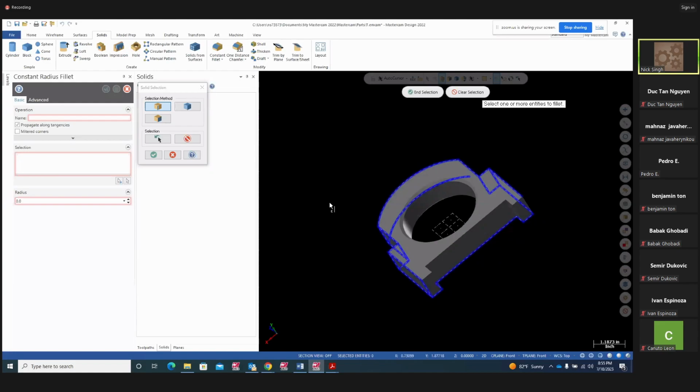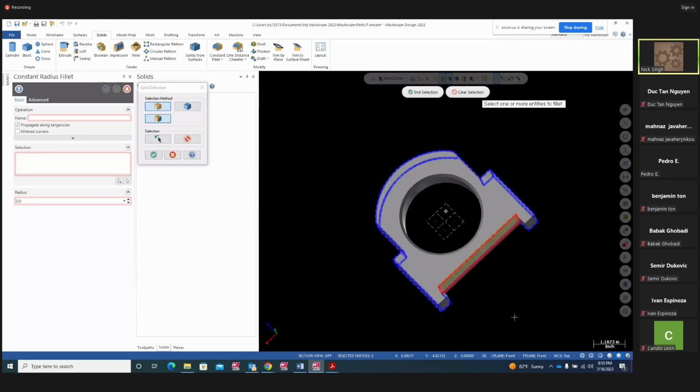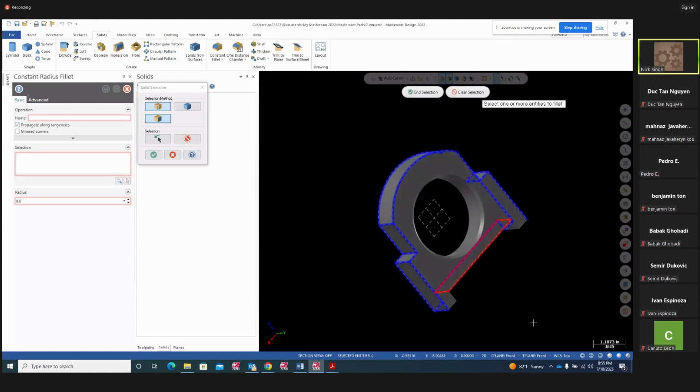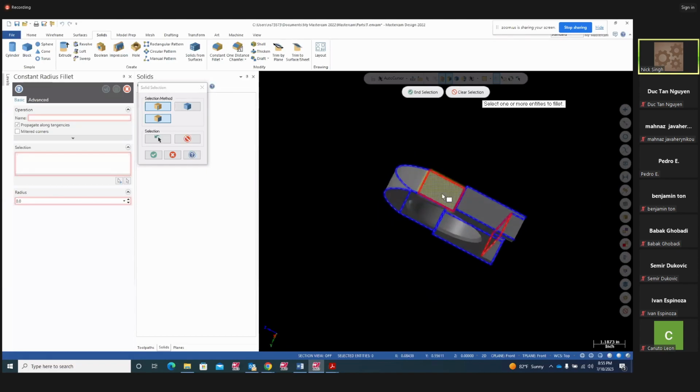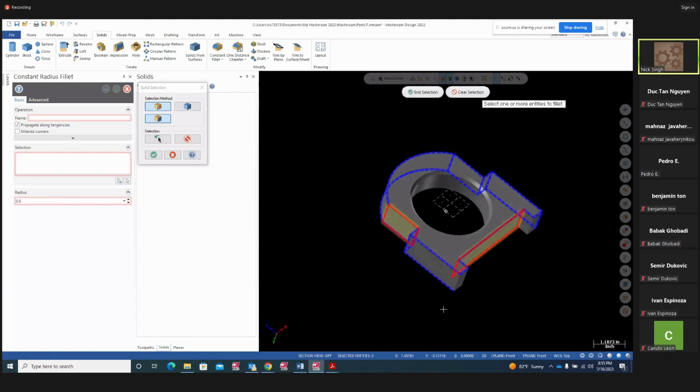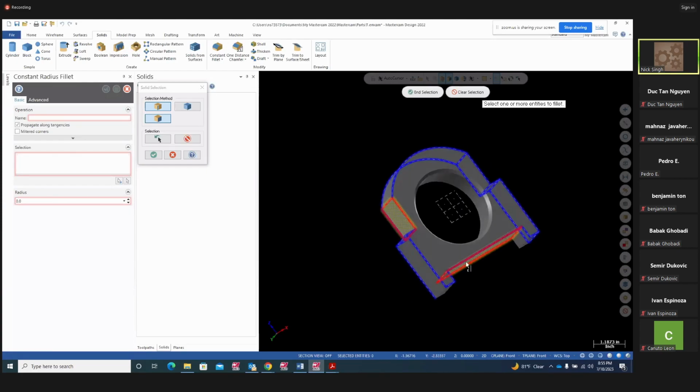On some areas, you can pick this plane face also, like this face. I want a fillet on this face. That's fine too. You can pick this face right here. That's fine too. But don't pick this face because we already have a chamfer over here. You cannot do that on the whole.